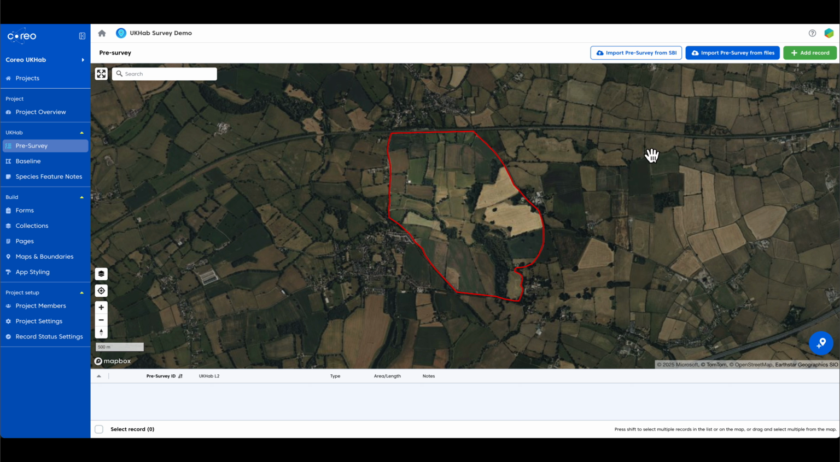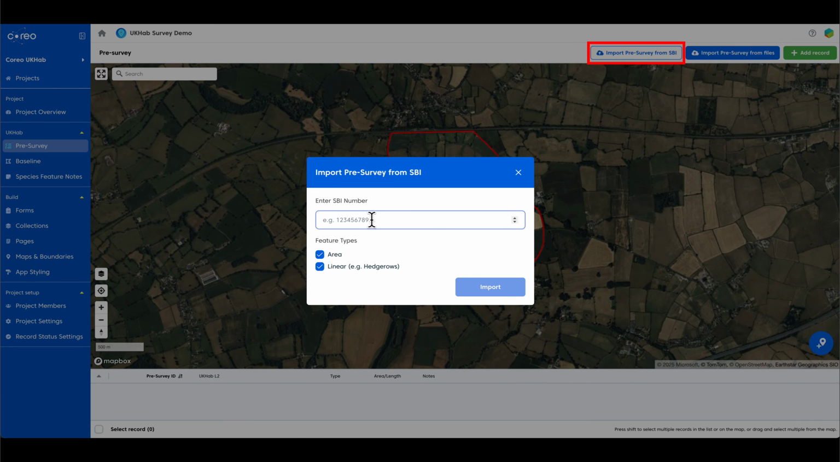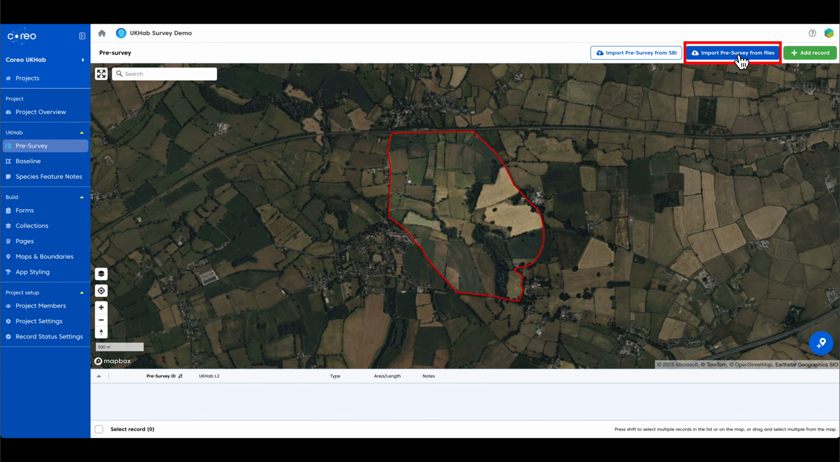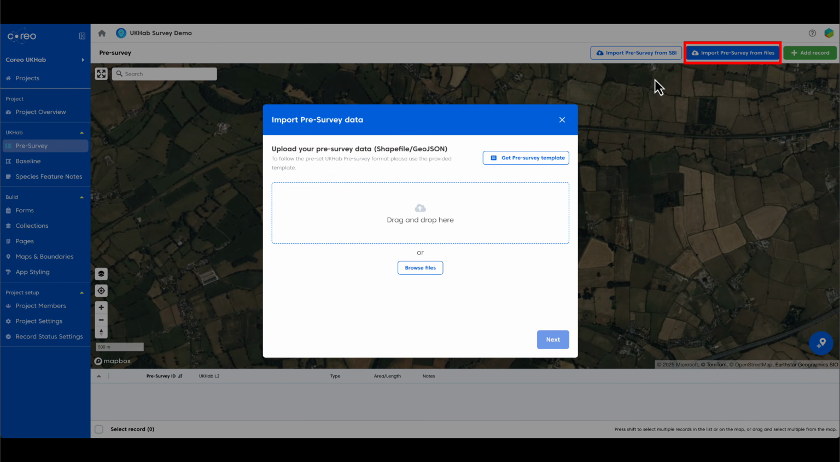And there are several different ways that you can import pre-survey data or add pre-survey data to your project. The first of those is to import pre-survey data via an SBI number. So if you're working with farmland plots and you have access to farmers' SBI numbers, you can input those here for direct access via the RPA to import area features and linear features. In this case, we're going to import pre-survey data from our file system, and again, this can be in GeoJSON or shapefile format.